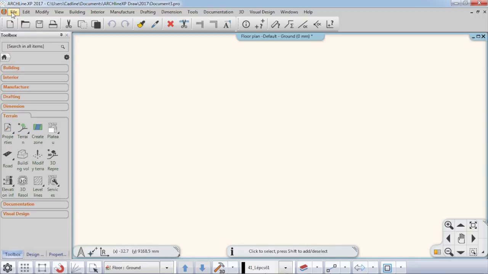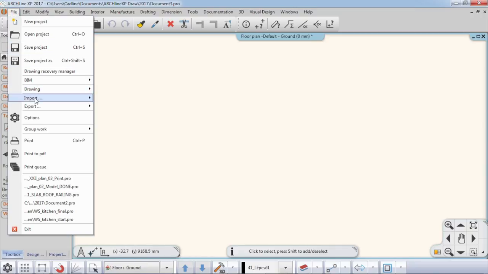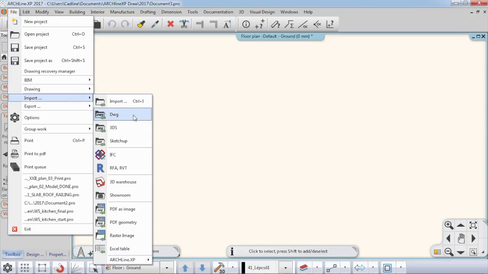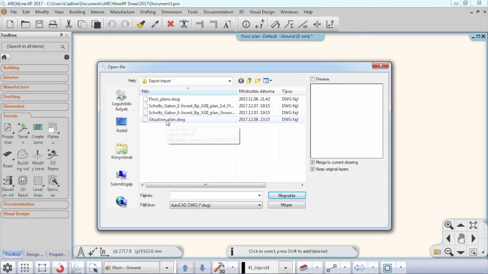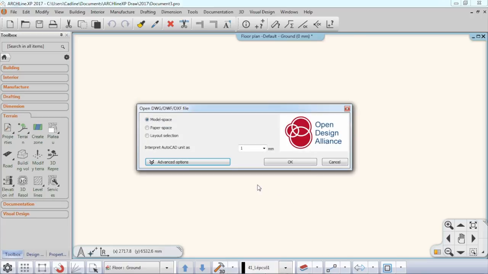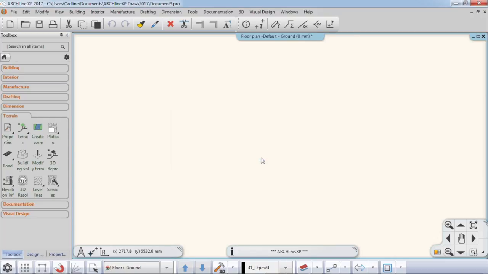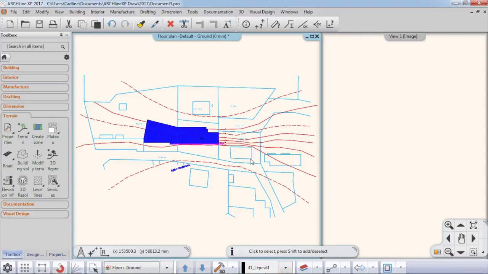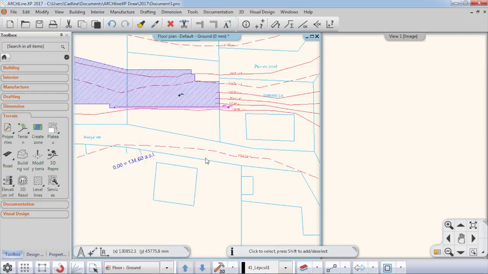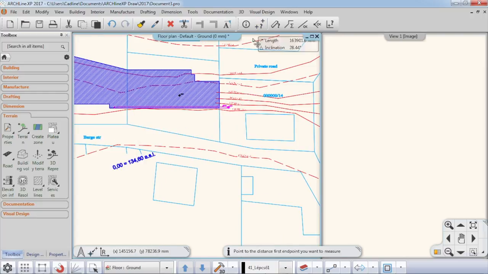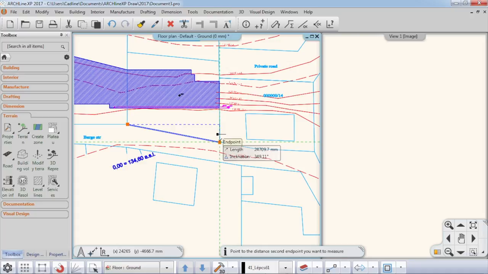I will load a DWG file using the file import and DWG option. I have saved a situation plan earlier, which I will now open and use its original units in this specific case, and then place it on my drawing. Again, before I go on and work with it, I will at least check one length on it to test if the length is correct, and I do not need to rescale the content.